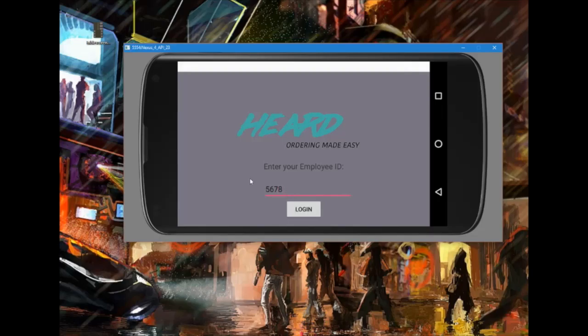So this is an employee ID within this array. So this should let us log in. And it lets us log in. And these are our three main buttons, which are sort of our home screen. So there's a table screen, there's a current order, and there's a start order.